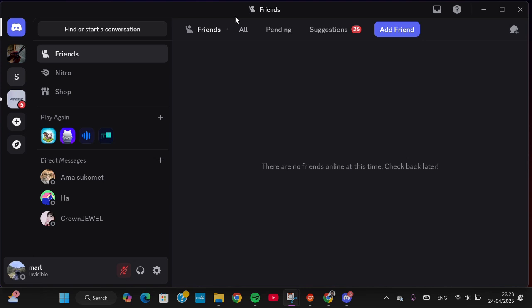In today's tutorial, I'm going to show you how you can log out all your Discord accounts at once, remotely. Okay, let's get into it, guys. Here I'm going to use my computer to log out all my Discord accounts. And as you can see here, I have opened the Discord app.